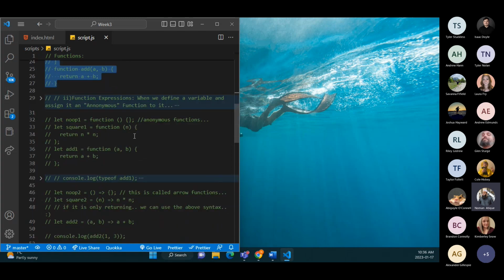As I said, today I'll give you practice of all these. Function expressions: when we define a variable and assign an anonymous function to it. Like I said, let noOperation1 equal to function, an anonymous function; we don't use a function name here. Rather, the variable name, no-op, becomes the reference of the function. And that is called a function expression.